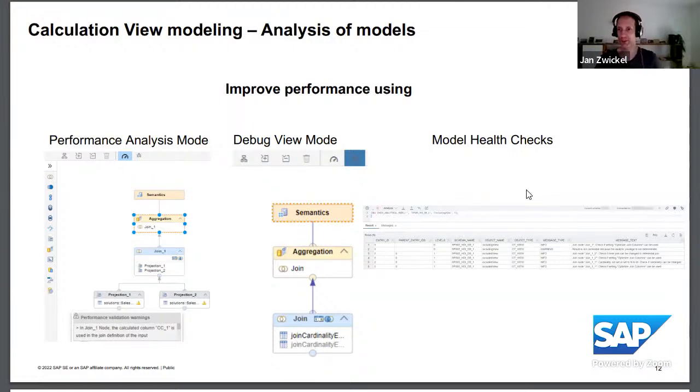Then we offer model health checks that give you additional tips on how to improve your models. This is something where you call an SQL procedure and get more tips on your models.